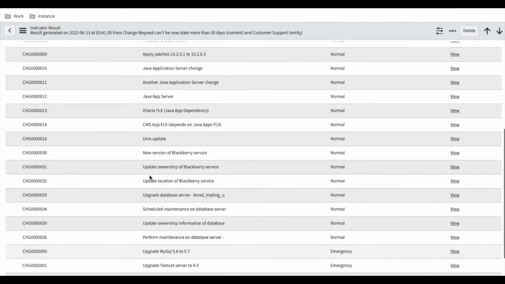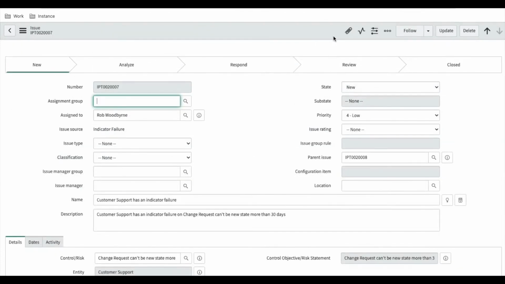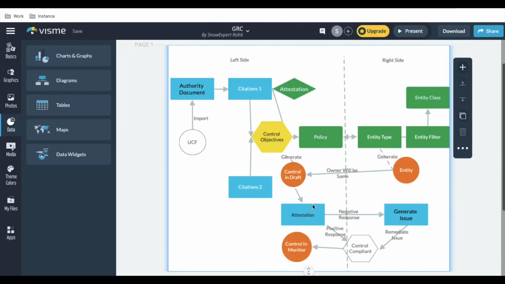So this is the data which is generated, and that's why it can generate the issue. Our main goal is to make the control compliant. Unless the control is compliant, our whole system is not compliant. So understand the diagram.